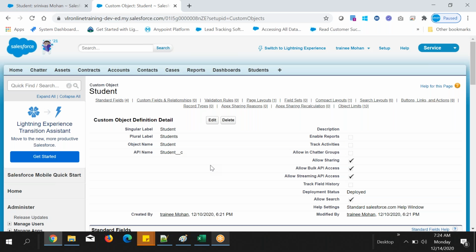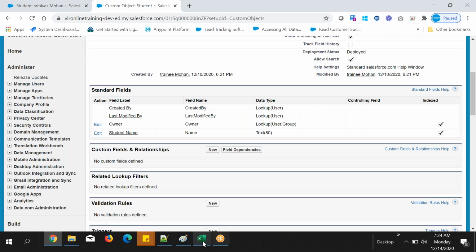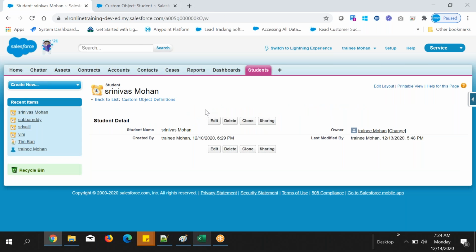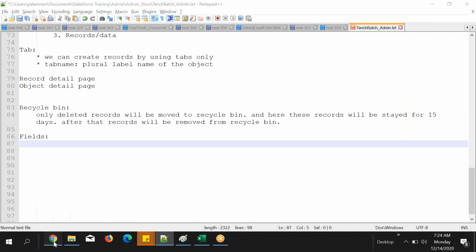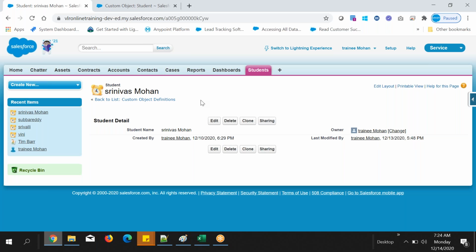Next thing is fields. We have seen object. See guys, my way of training is like, I will introduce what things are needed first, and once you adapt those features and functionalities, then I will tell you a clear picture about all the things. That is my way of training, guys.